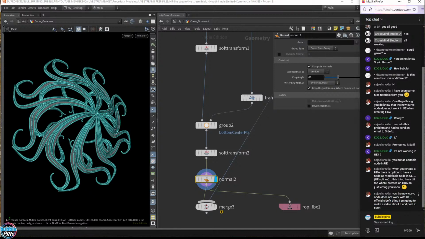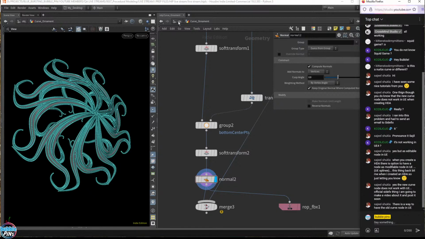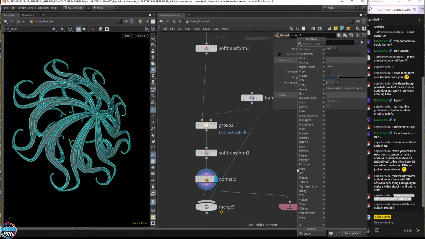Saji, are you a huge UE fan? I've been trying to learn more UE just because Epic Games and SideFX have become huge friends now, since they have an investment in SideFX now. There is a way to have the old curve node in UE. Oh, I wonder if they got rid of it.